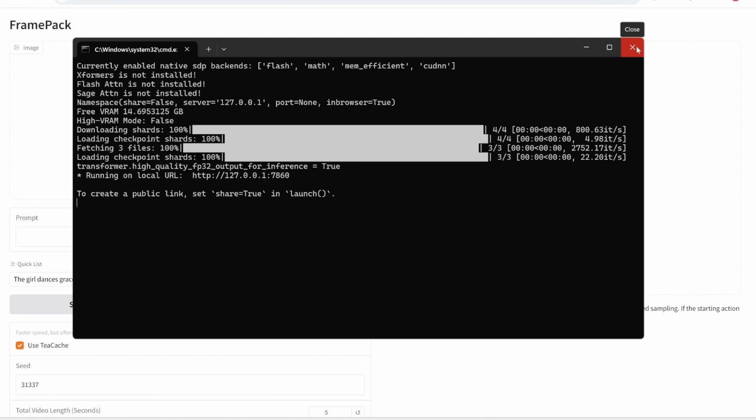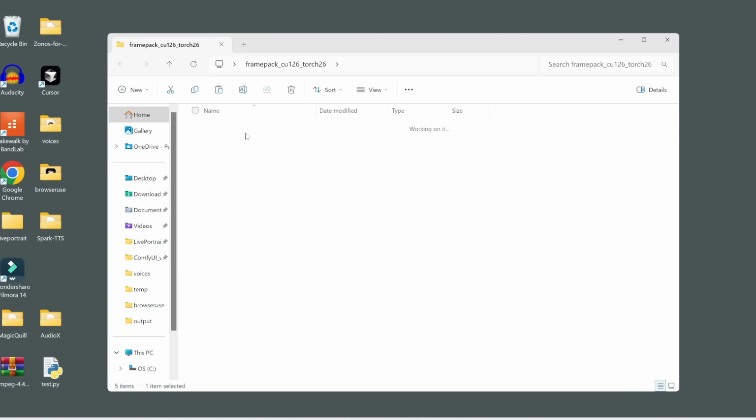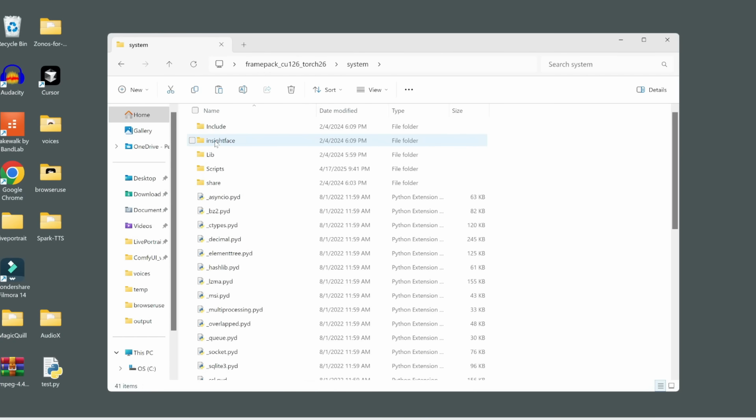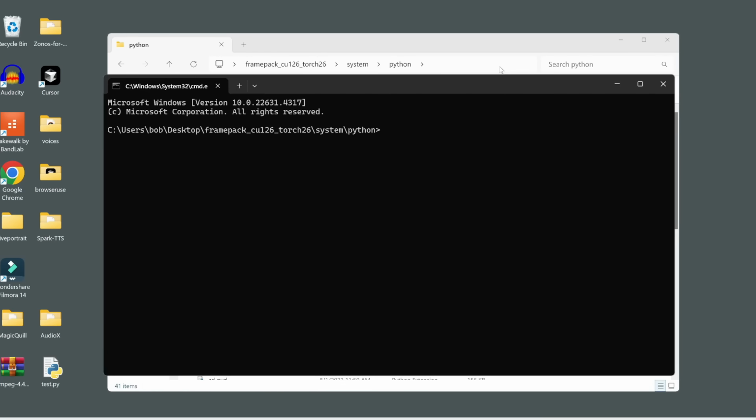So I'm going to exit out of this and exit out of this. Then going back to our Framepack folder, you should see this system folder. Let's double click on this and then double click into Python. Here's where Python and all the other packages are stored. At the top here, let's type in cmd to open this folder up in our terminal.